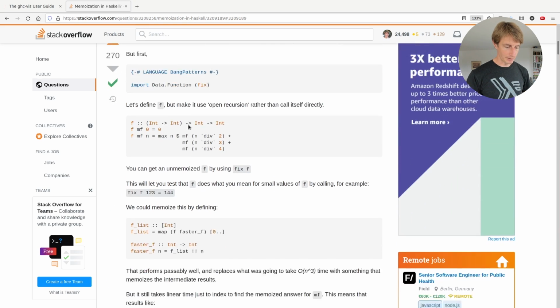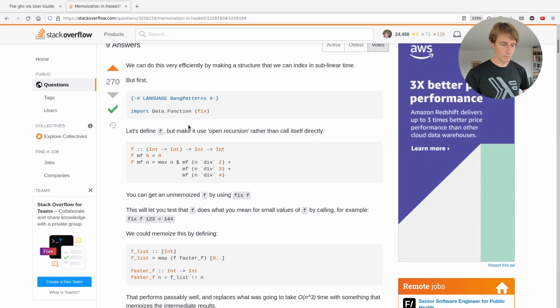And then Edward Kmett has this very nice blog post or response here, where he explains how you can do it using memoization and laziness. So the first step tends to be that you define your recursive function using open recursion. So instead of f just calling f directly, you pass a function to f, and then f will use that function for its own recursive calls. Now you can obtain the original function by defining f to be f applied to what you're just defining. And there's a combinator for that called fix, so we can get that here.